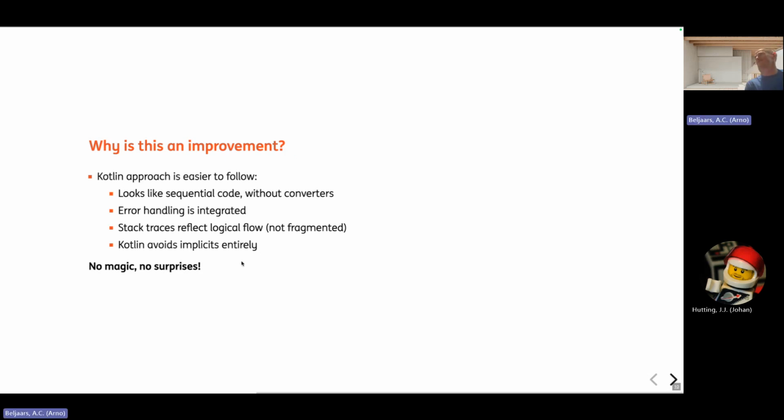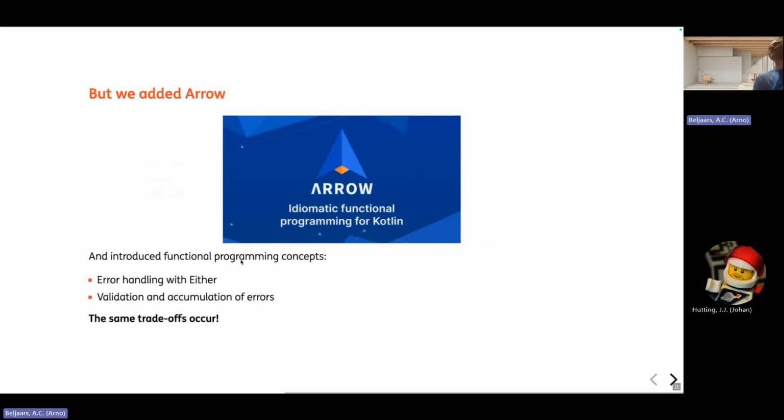It will always get some complexity anyway. But do we lose all functional programming then? No, but we decided, or the ones who started this new project, to also add the Arrow library. For those of you who don't know, Arrow is a library that offers additional capabilities next to the Kotlin standard library, especially for functional programming concepts. We chose a few of them, like Arrow for handling errors, and validation and accumulation of errors.